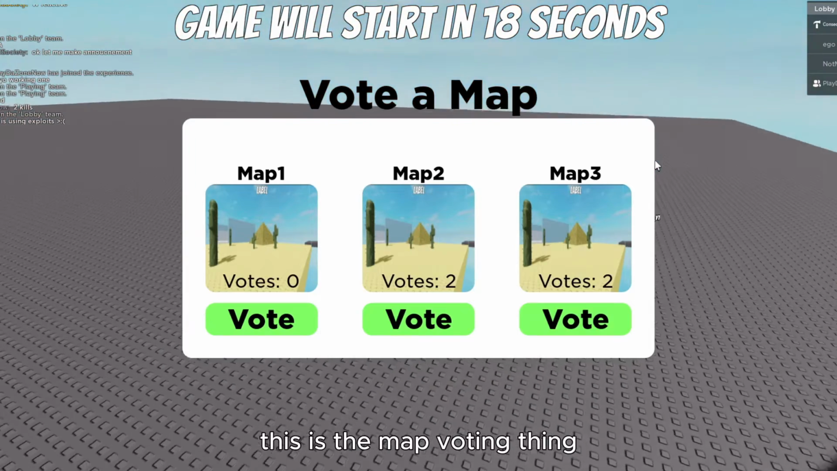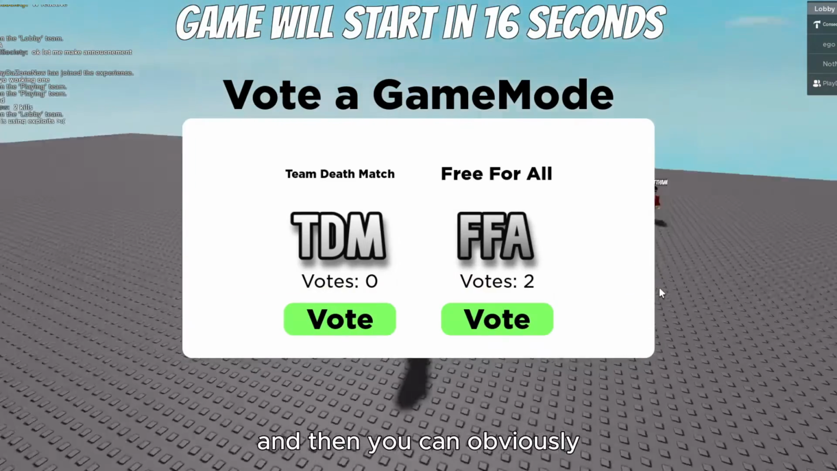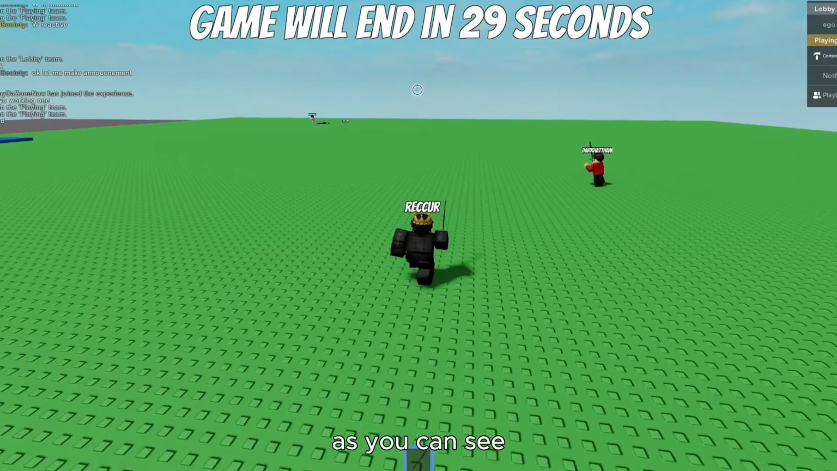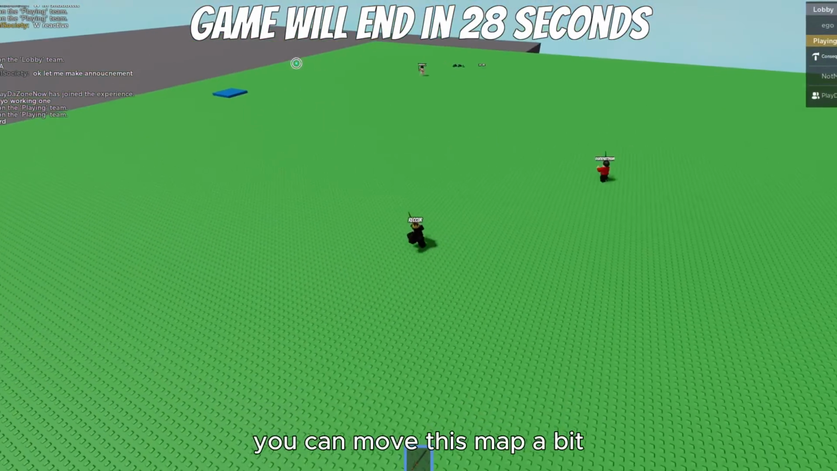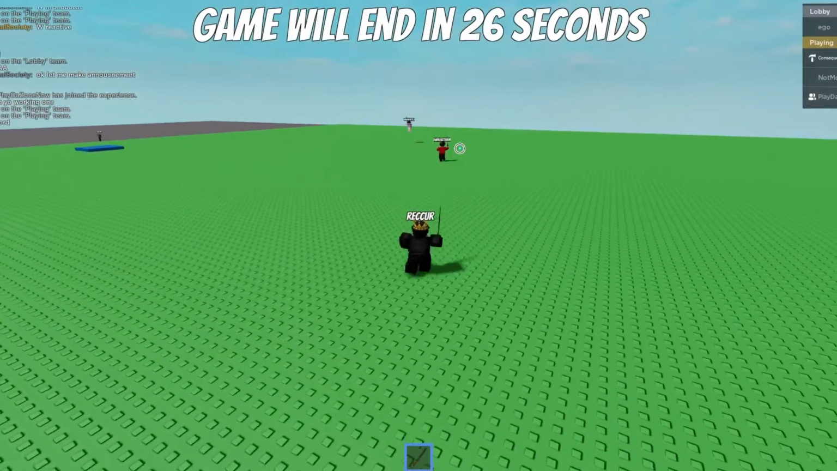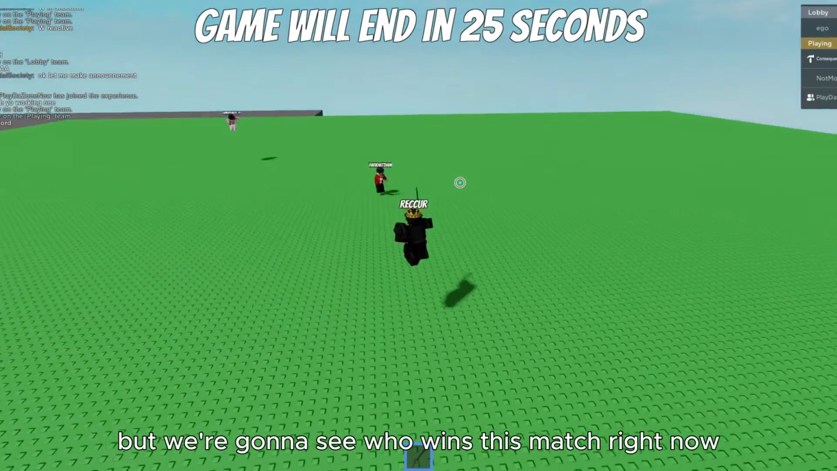As you can see, this is the map voting thing. And then you can obviously change the images as well. We're gonna test this out. As you can see, it obviously works. Now obviously you can move this map a bit farther from the lobby. As you can see, it's kind of stupid. But we're gonna see who wins this match right now.